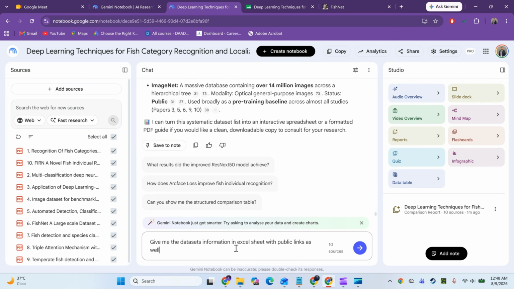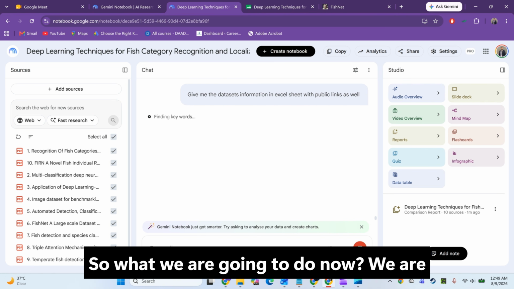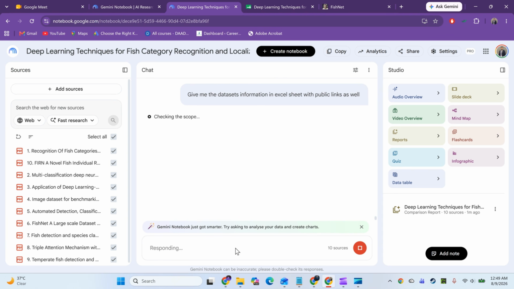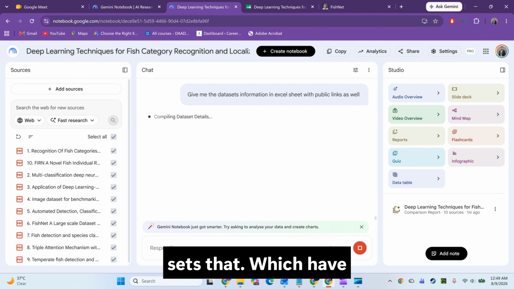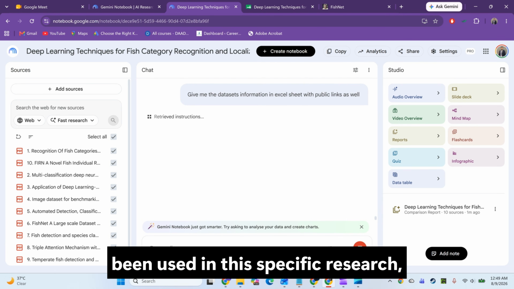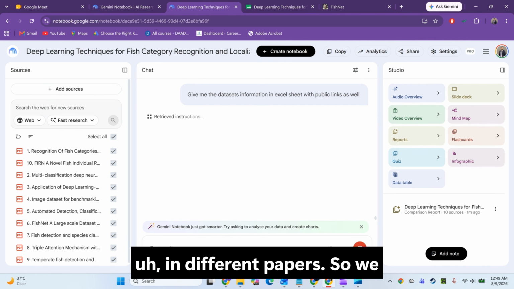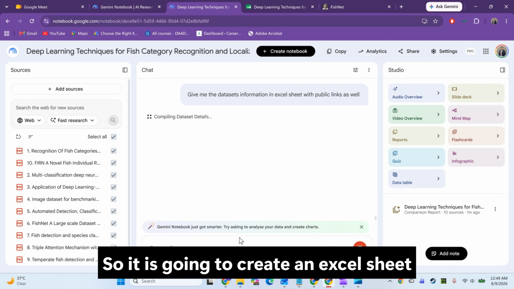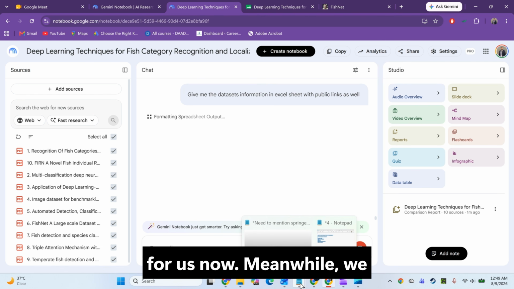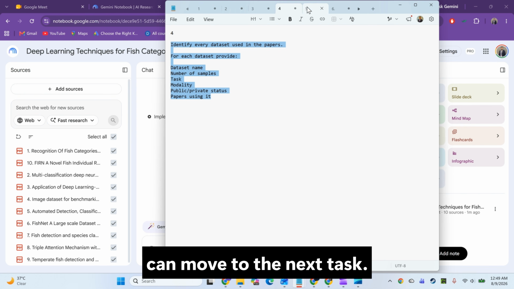links as well. So what we are going to do now, we are trying to download the complete information about the data sets that have been used in this specific research in different papers, so we can use these data sets in future in our research, or we can also find the specific comparison of the data sets. So it is going to create an Excel sheet for us. Now, meanwhile, we can move to the next task.